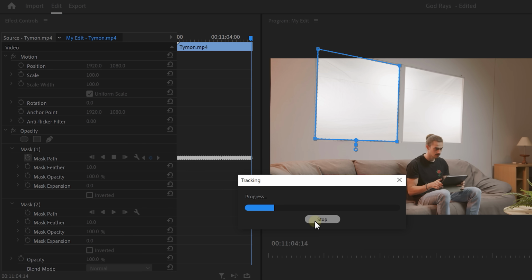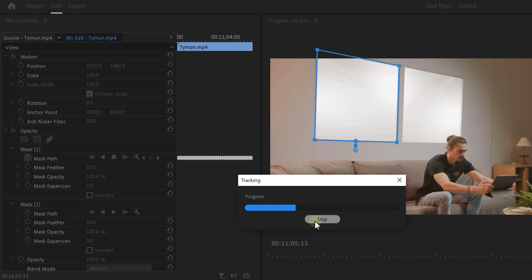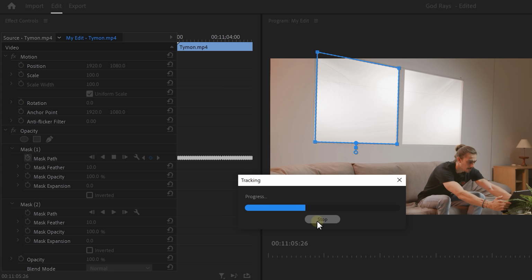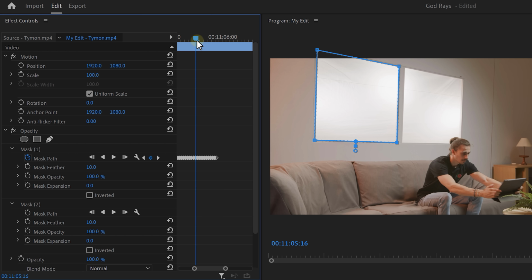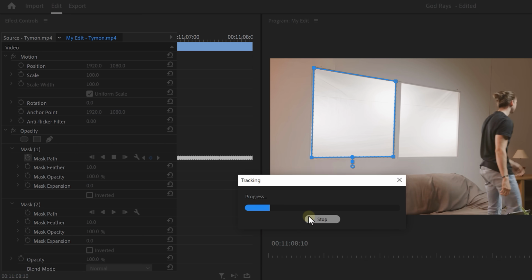Now there is a possibility that the mask is going to fall off your window, so pay attention to the process. If that happens, simply click stop, head over to mask path and move the playhead to the frame where the mask was still in the right spot. Then remove all the keyframes to the right side of the playhead by selecting them and pressing delete on your keyboard. Now adjust the mask and continue tracking forward. Keep doing that until you're at the end of the clip.